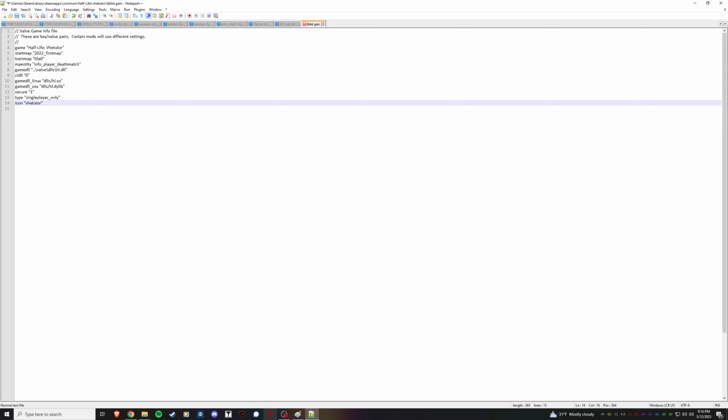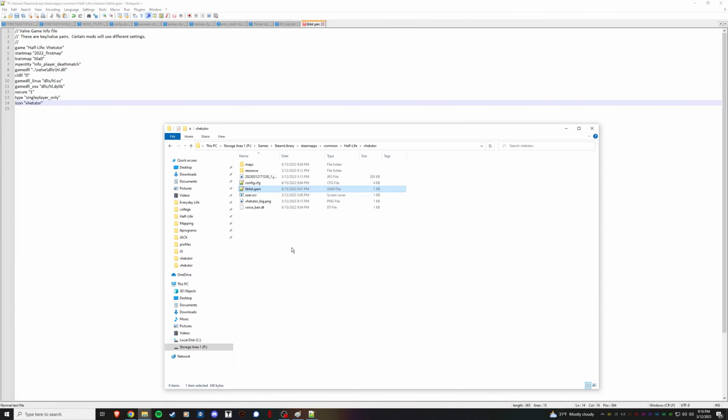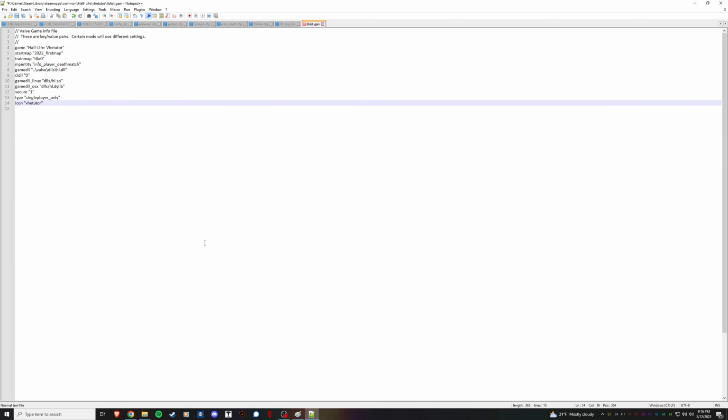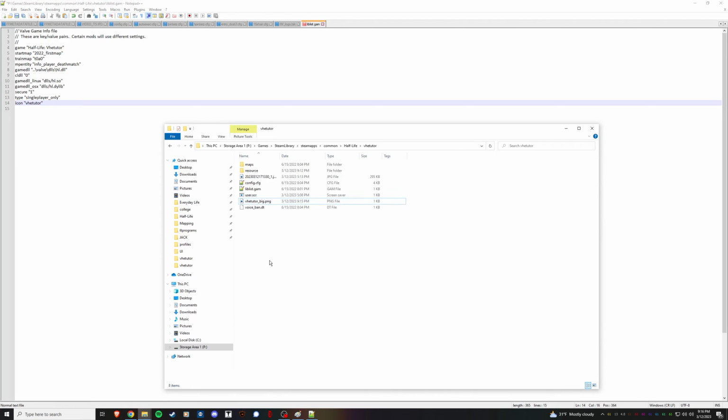We just go icon vhetutor, and we're doing that because that is the name of the icon file without the big. So if you named yours white underscore big.png, you would just put white. So I'm going to Control S to save that, and then I can close that. And I don't need this anymore, but I'm going to leave it here just because. And so now I'm going to open Steam.